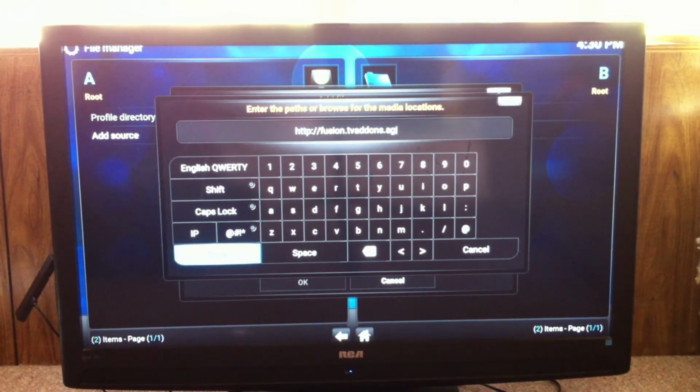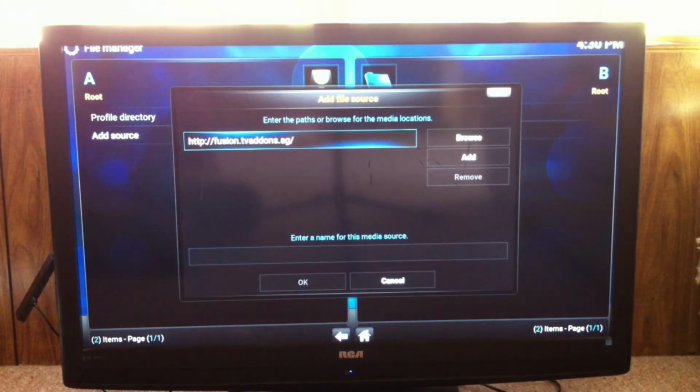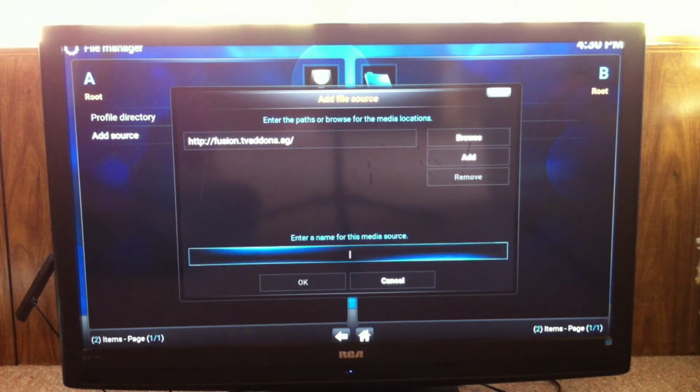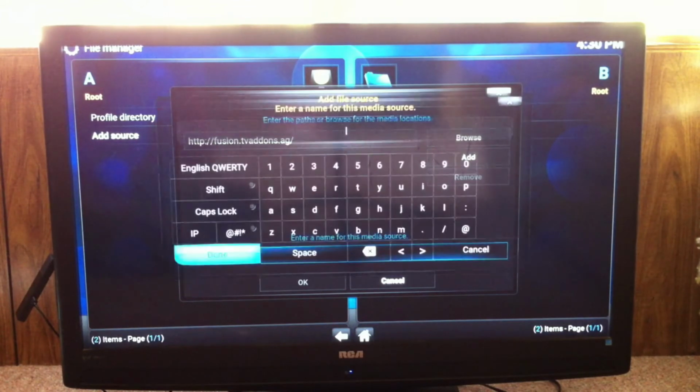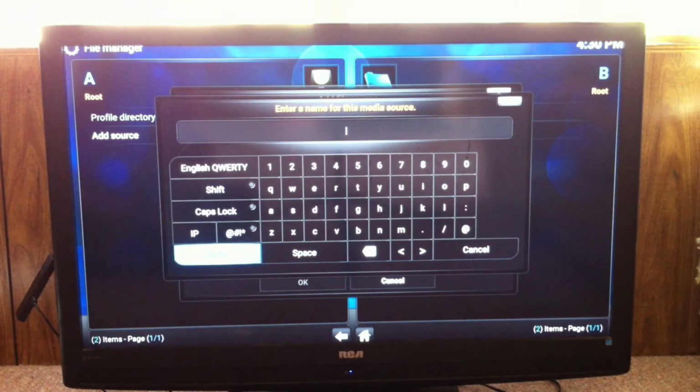http://fusion.tvaddons.ag. Once you have it written like that, just click OK or Done. Now you need to name your source. So go ahead and click the down arrow, and where it says enter a name, just click the select button, and now you can name your source.